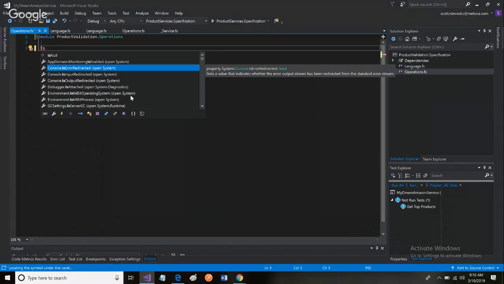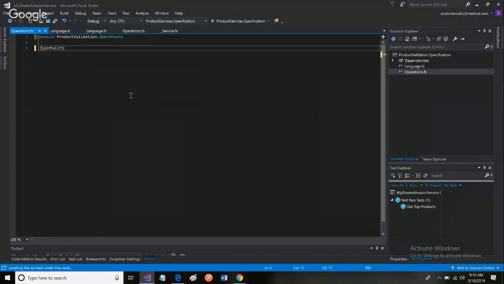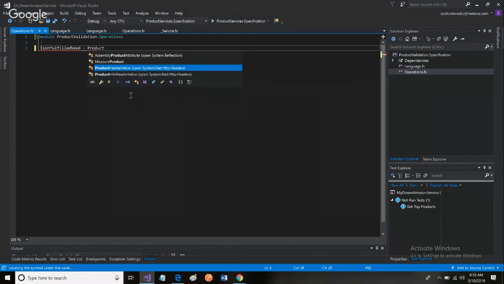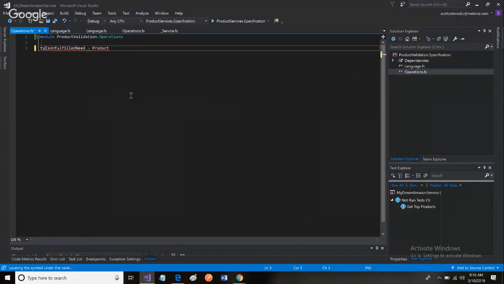So one is unfulfilled need. I don't know how to spell unfulfilled. I don't know if that's one L or two L's on full. Unfulfilled need. Okay. And I have to say that this is a type. Type is unfulfilled need. Get rid of this equal sign over here.